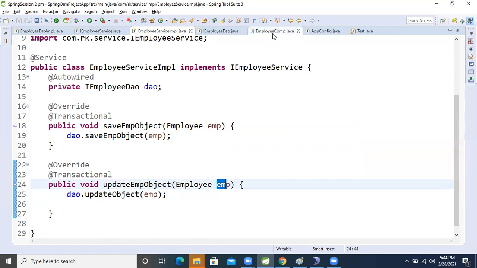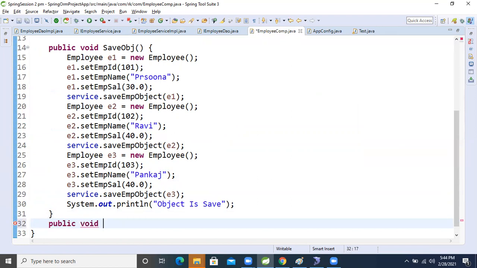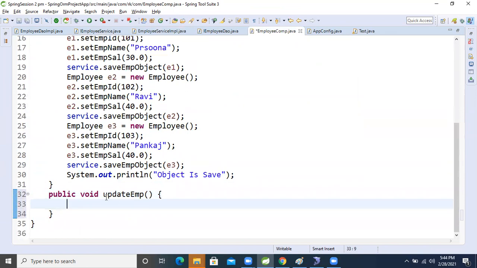And now in the employee component, we will write one method. For that, public, and the return type is void only. I'm taking void now. Update emp, I'm just taking the method name as this one. Inside that, we will create an Employee object again. Employee e equal to new Employee object.